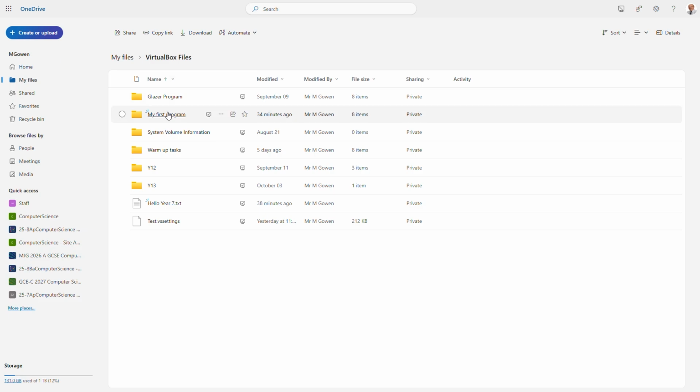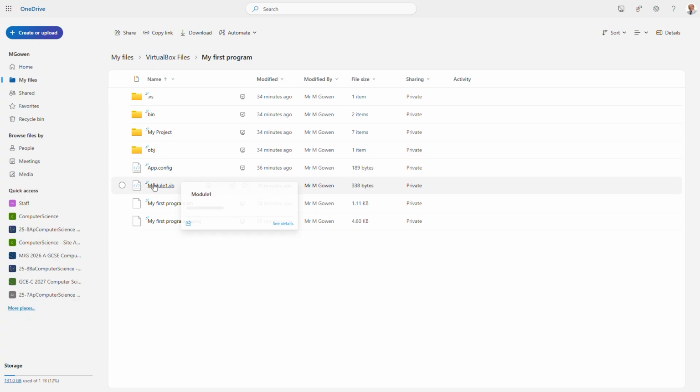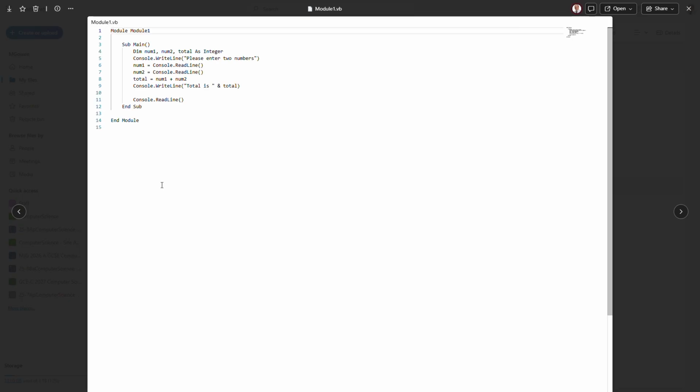Once there, enter the folder of the project you want to edit, then open the file that's got the .vb at the end of it, if it's a Visual Basic project, and a little text editor will pop up, allowing you to copy your code. Now, you only need to select the code within the main block, nothing else like this. Web apps usually don't need the extra console.read line at the end of the code either.